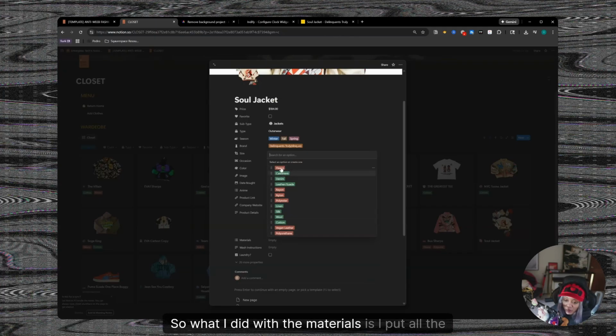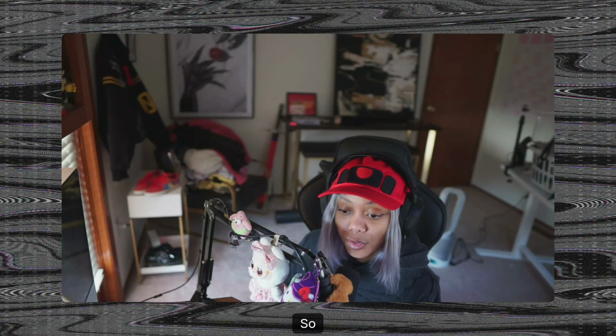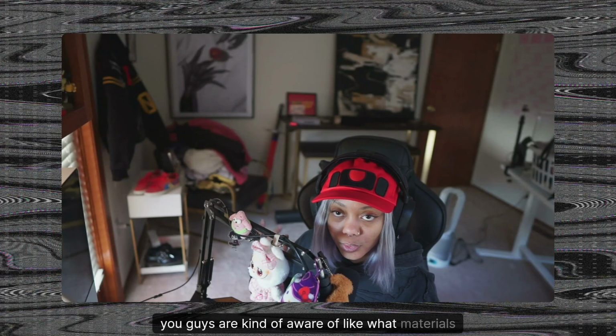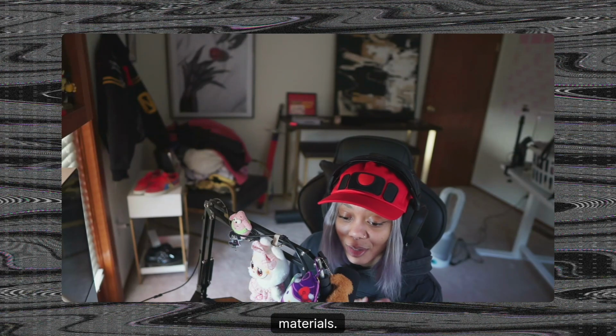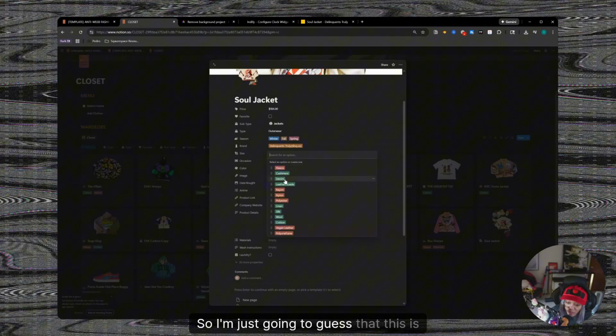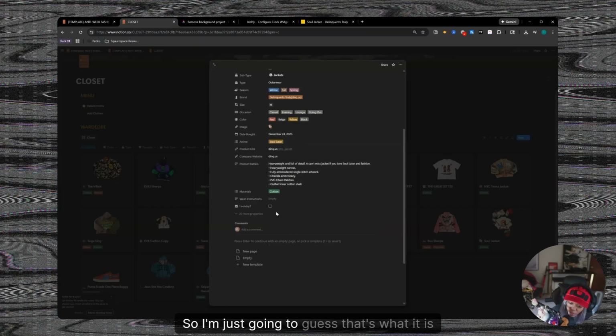So what I did with the materials is I put all the materials that are plastic in red and all the materials that are non-toxic in green. So you guys are kind of aware of what materials you are getting. In 2026, I kind of want to stay away from the red materials. So I'm just going to guess that this is cotton, like a canvas. Usually Delinquents Truly use a duck canvas, which is really good cotton. So I'm just going to guess that's what it is because he says heavyweight canvas.